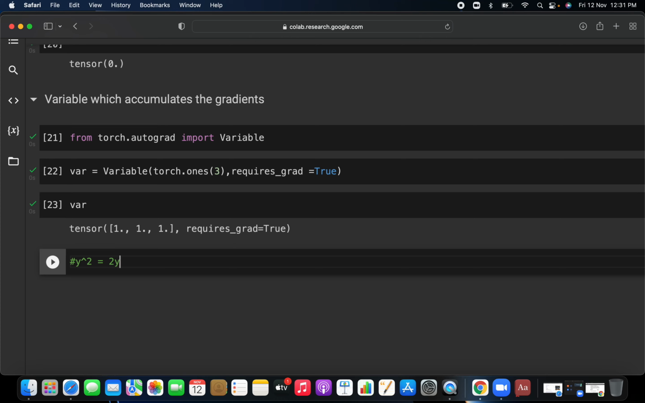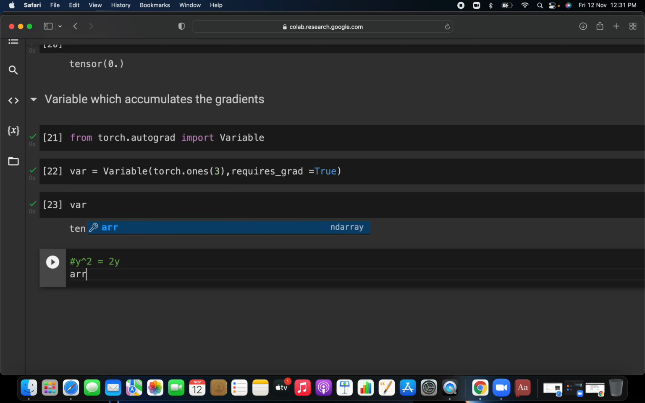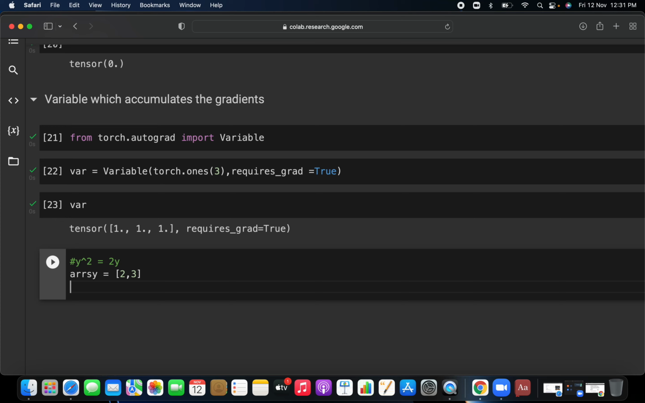Even better, we can create an array so you will be more clear. I will create one array and pass 2 comma 4. I'm just picking random numbers, 2 comma 3 or 2 comma 4, you can pass anything. And again we are creating a tensor with torch.tensor, converting this array. You can keep this for now.